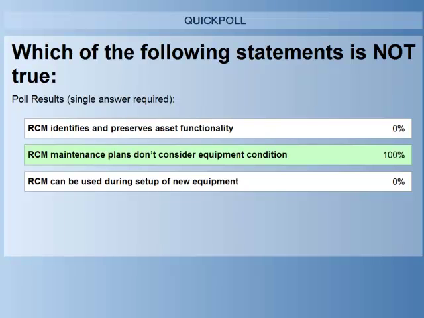0% chose RCM identifies and preserves asset functionality as not being true. 0% chose RCM can be used during the setup of new equipment as not being true. 100% chose RCM maintenance plans don't consider equipment condition. They spotted that as the one that is not true.